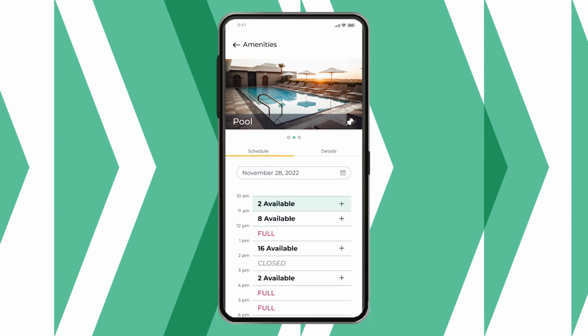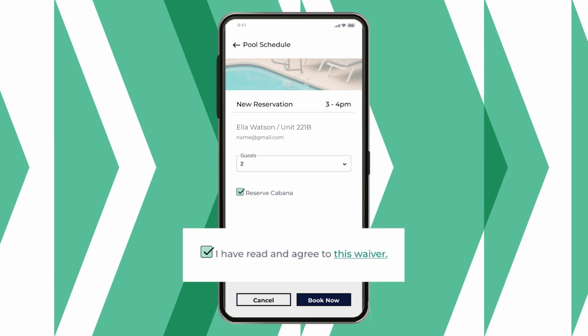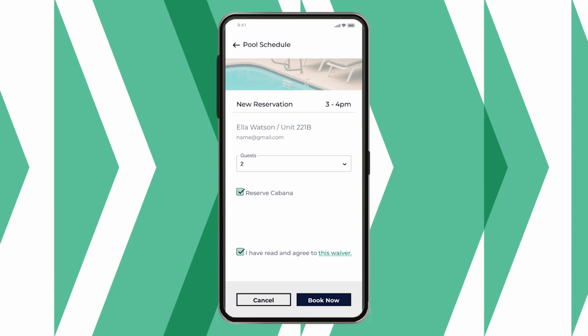To make a new reservation, residents select their preferred time from the available options. Add any extra reservable spaces they'd like, such as a pool cabana, and indicate the number of guests. They read and agree to the amenity waiver if needed and book their spot.